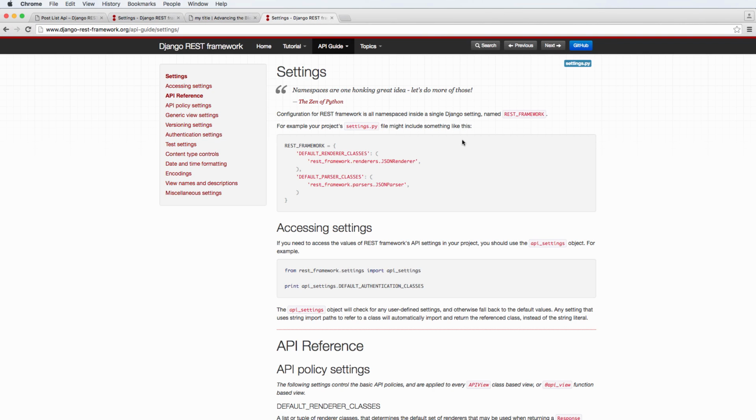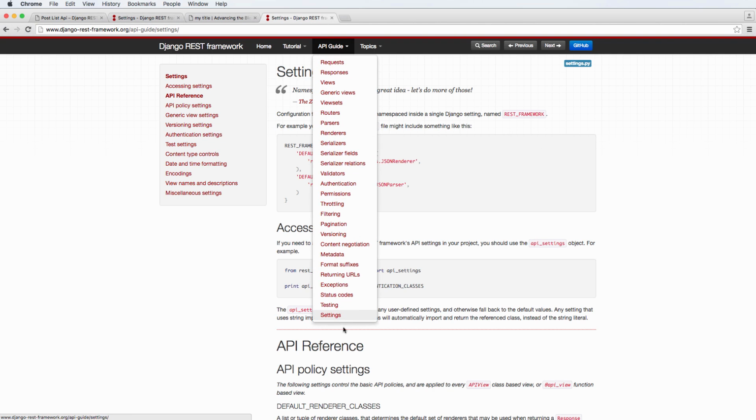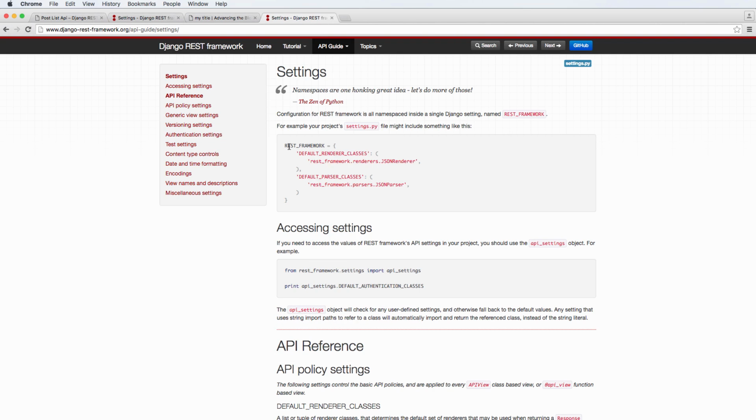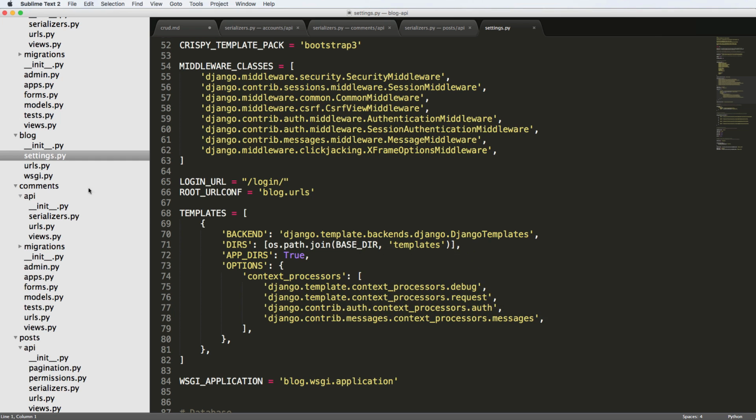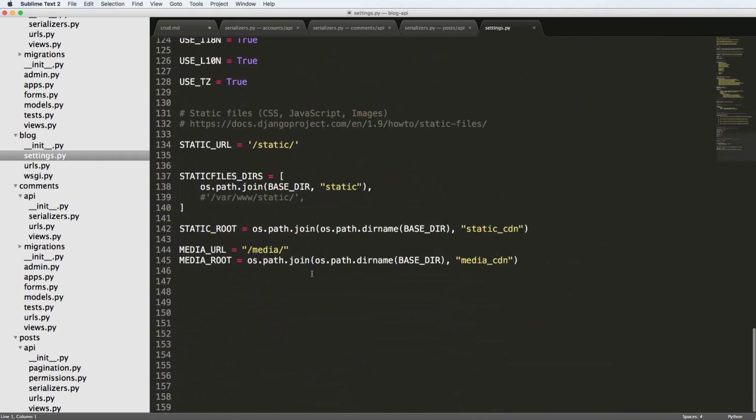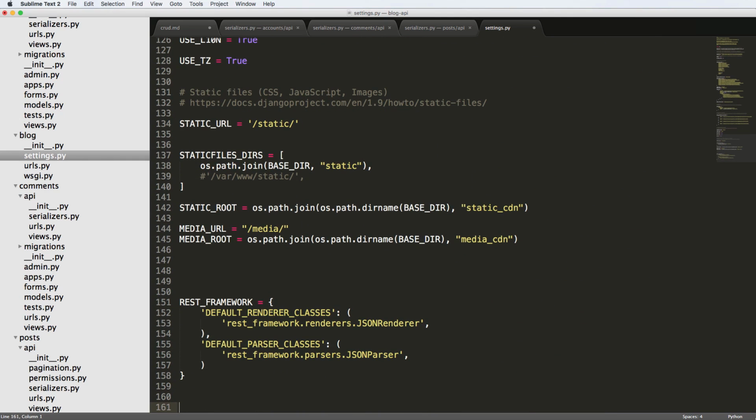So we want to go through the settings so we can change those things and adapt them as we see fit. Now in the API guide, if you go to API guide settings, you'll see this REST framework settings. So we're going to copy this and put it into our settings.py, at the very bottom. This is where I'm going to put it.